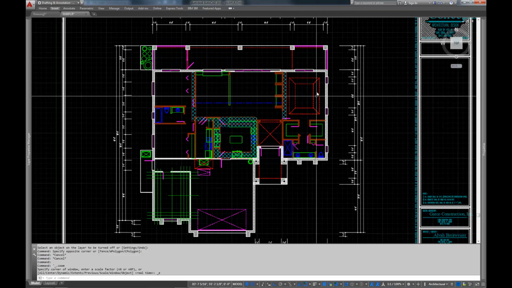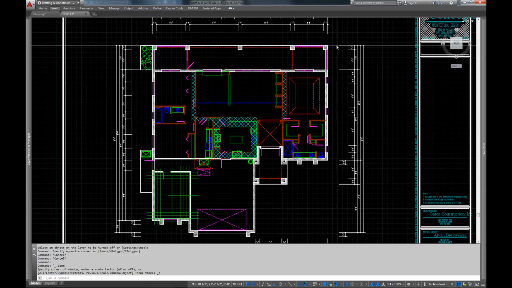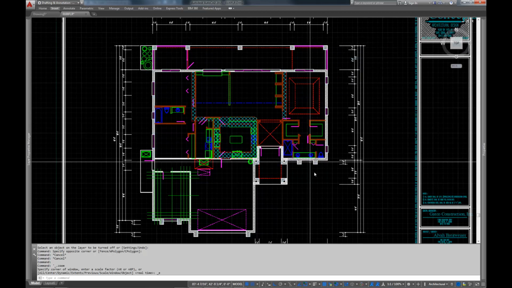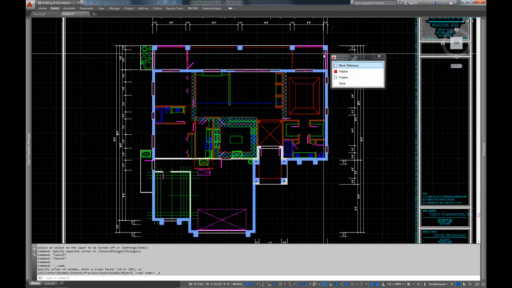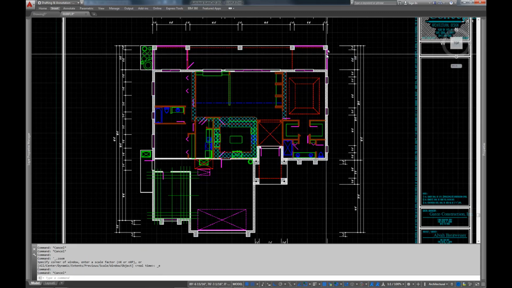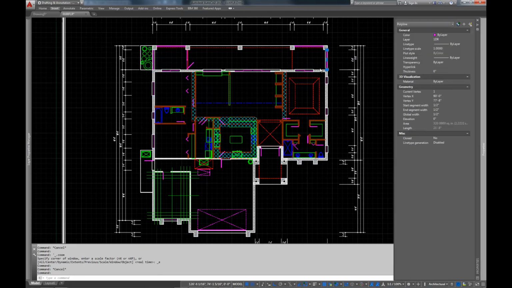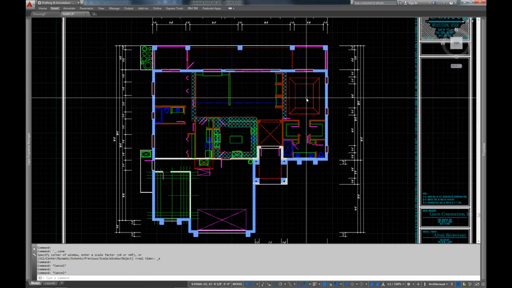Now we've got this drawing, and let's say I want to take my building and stretch it out an additional foot. Now you could redraw it, and in this case I'm actually working with a block. So just for the purposes of the demonstration, I'm going to burst this block. Okay.